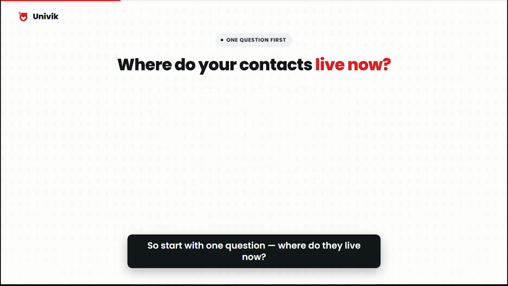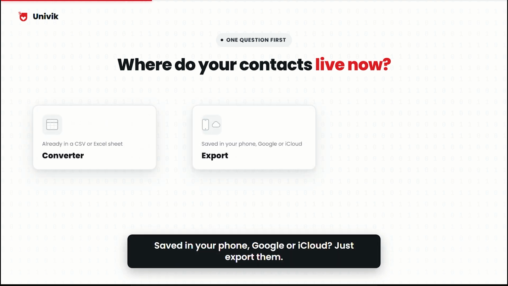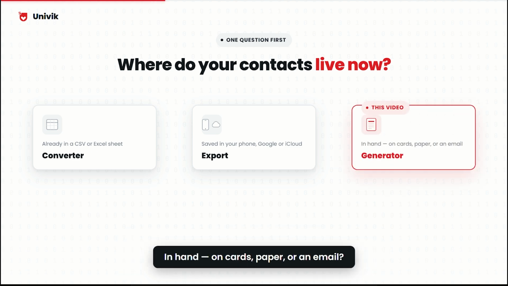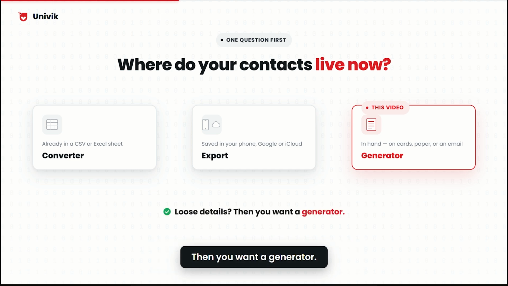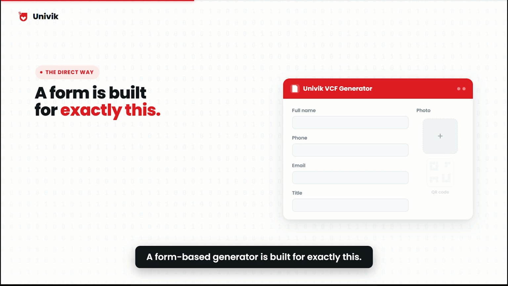So start with one question: where do they live now? Already in a CSV or Excel sheet? Use a converter. Saved in your phone, Google or iCloud? Just export them. In hand, on cards, paper, or an email? Then you want a generator. A form-based generator is built for exactly this.